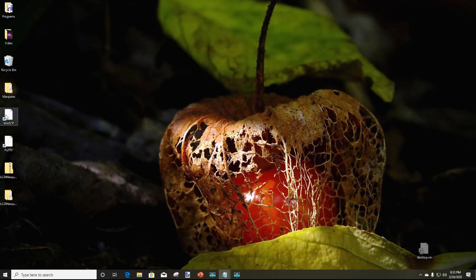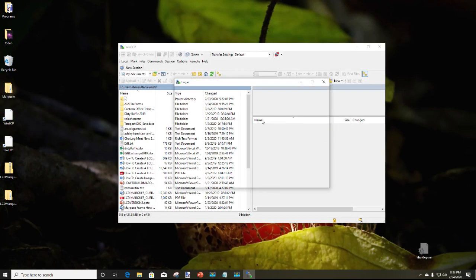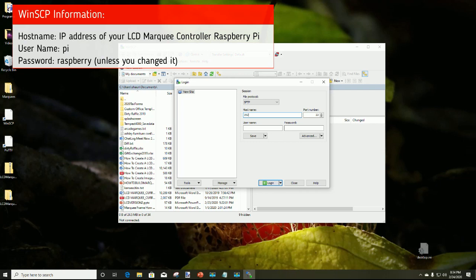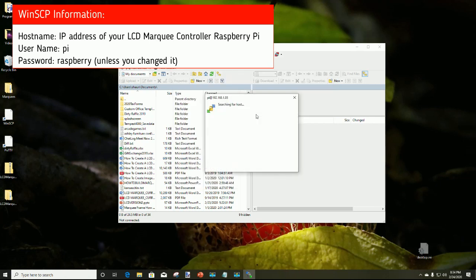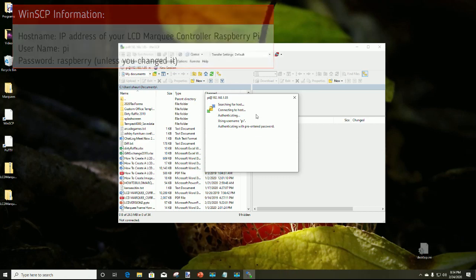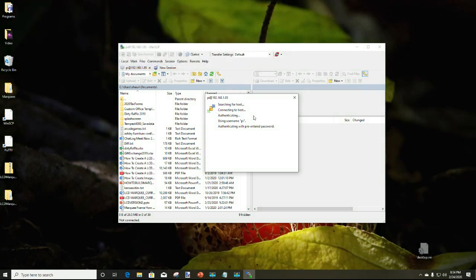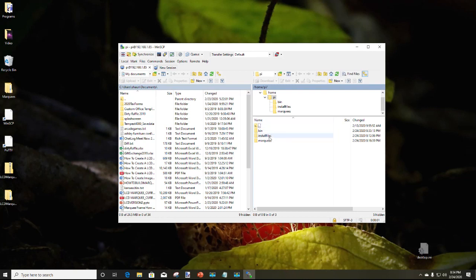So we're going to open up WinSCP again, and then you're going to type in your IP address for your LCD Marquee controller, and again type in your username, type in your password, and let it connect up. I may have typed it in wrong here. Oh, there it goes. So, nope, I got it.